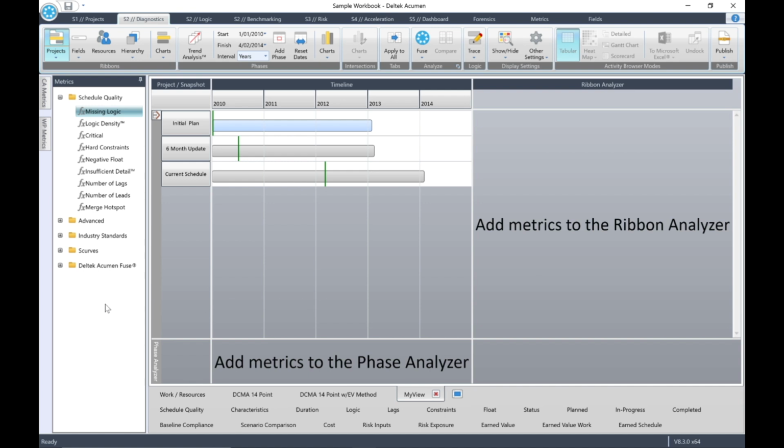We can also add a complete metric folder to our views. For example, in the metrics pane, right-click on the schedule quality group. We have three options: Add to ribbon analyzer, Add to phase analyzer, and Add to ribbon and phase analyzers. However, note that we do not have the option of adding the folder to the intersection analyzer, because only one metric at a time can be added to the intersection analyzer.